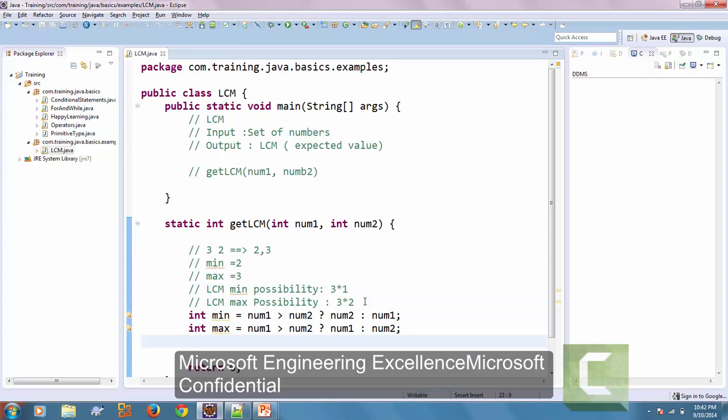So what we need to do, we have to start with 1. Here we have started with 1 and it will go until min. So int i is equal to 1; i less than or equal to min; i plus plus. We first tried with 1, then we try with 2. So 2 is nothing but min here.